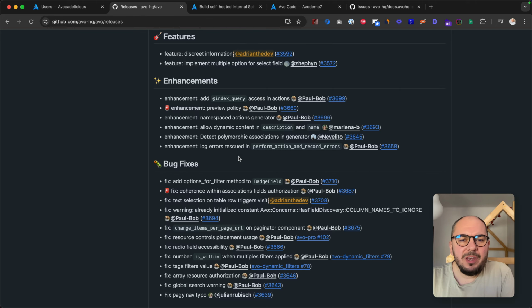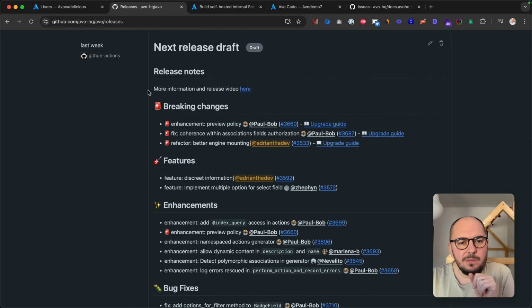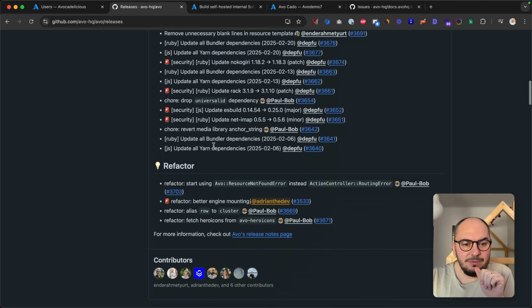So let's jump in. We have a moderately big release notes page, but we have 3 breaking changes. We're probably going to have another release next month, but I'm going to tell you all about this one. Let's start from the bottom up.